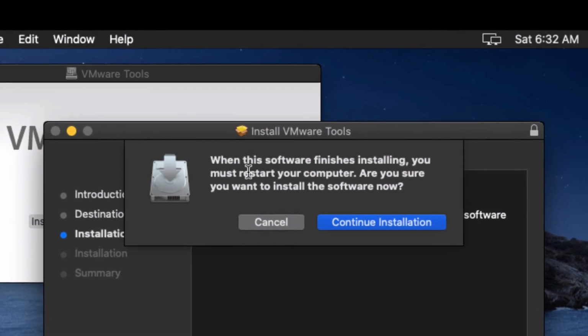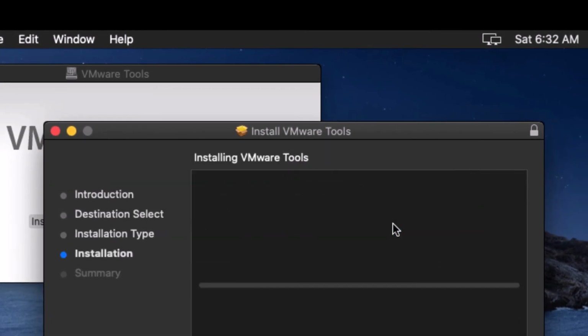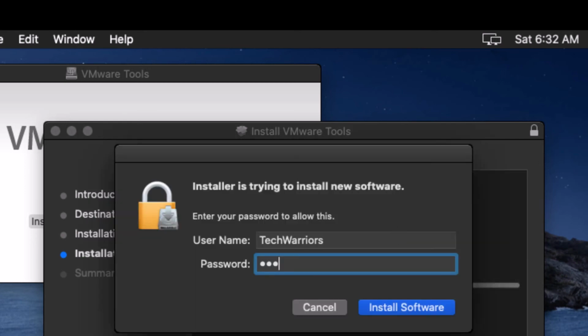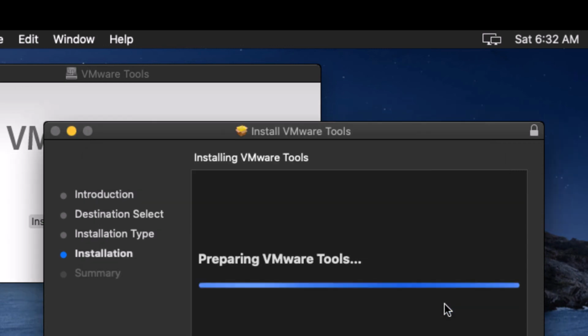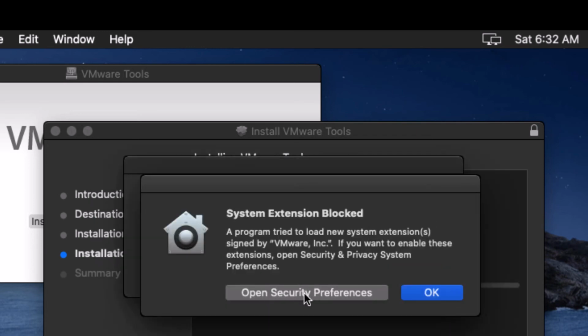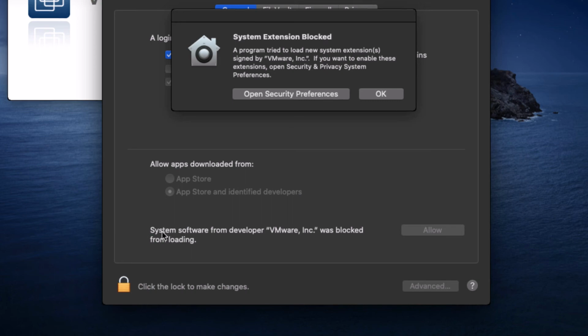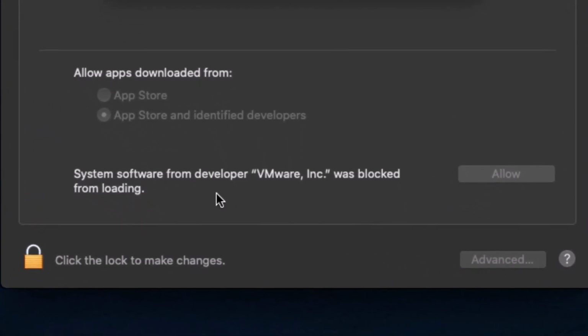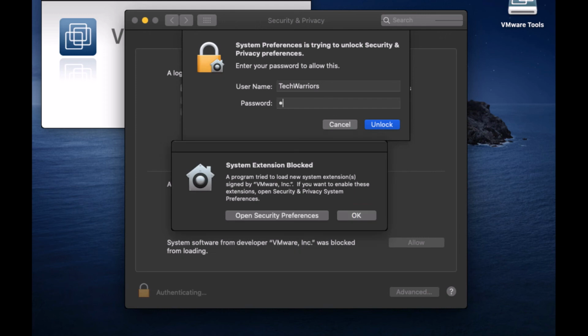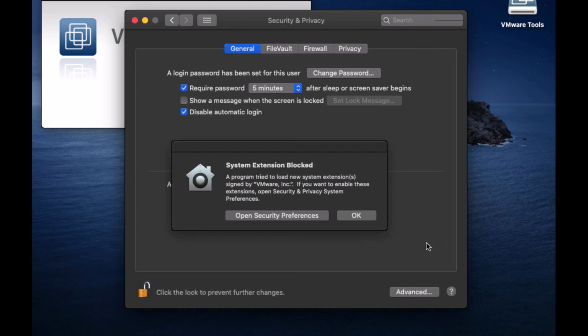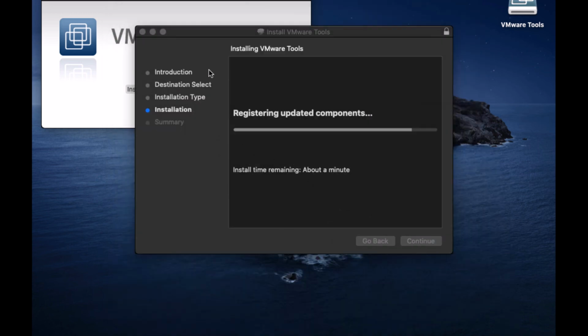When this software finishes installing, you must restart your computer. Are you sure you want to continue? Yes. Now we enter our password. And it's asking us for open security preferences. And if you can see here, it says system software from developer VMware was blocked. Then we just click on this icon here and enter our password like that. We unlock here and then allow. Okay, then click OK. Then minimize this here and the installation will continue properly.